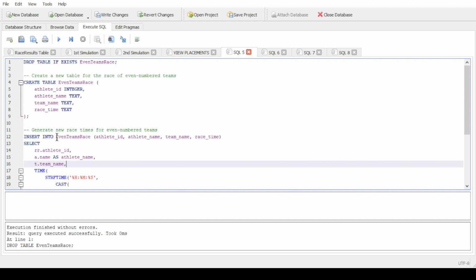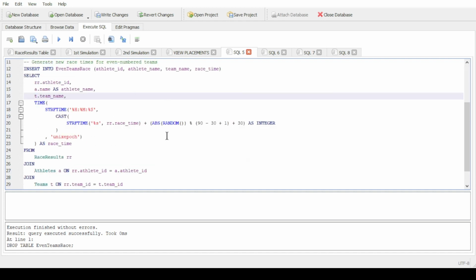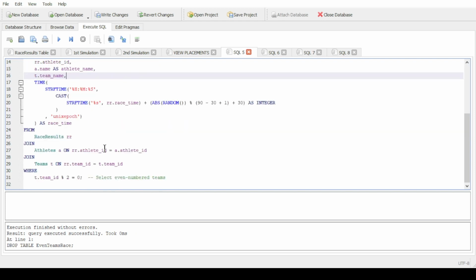But just looking at this command here, I am retrieving all the data that I need from the other tables, but this command right here will generate a new race time for each athlete, which will add any time between 30 and 90 seconds to their original race time. Then right here, I am linking all the tables based on the athlete and team IDs, so let's just go ahead and execute.